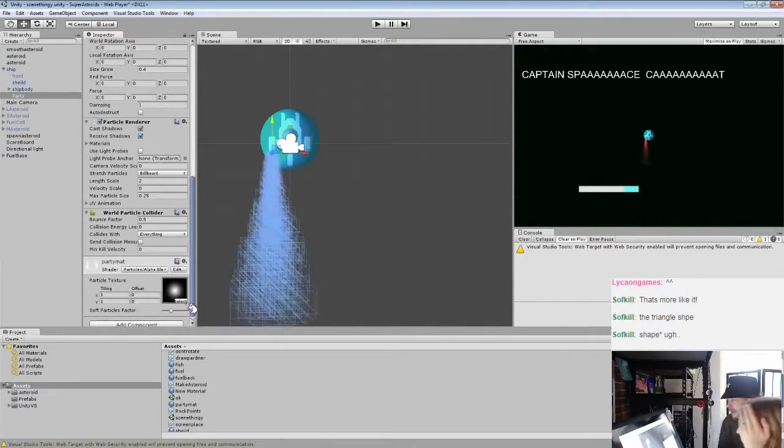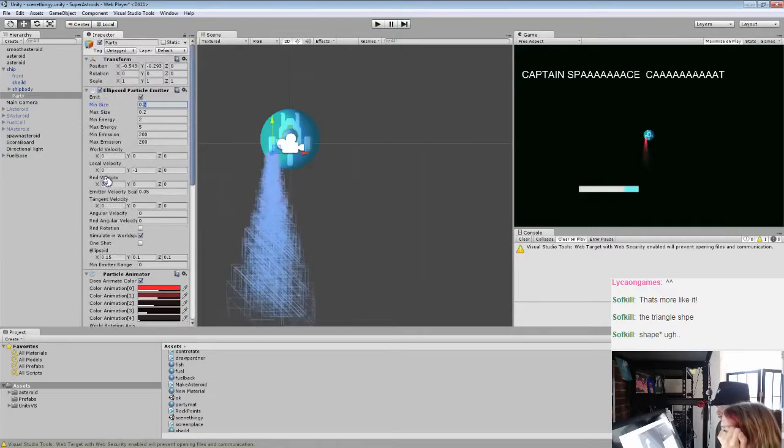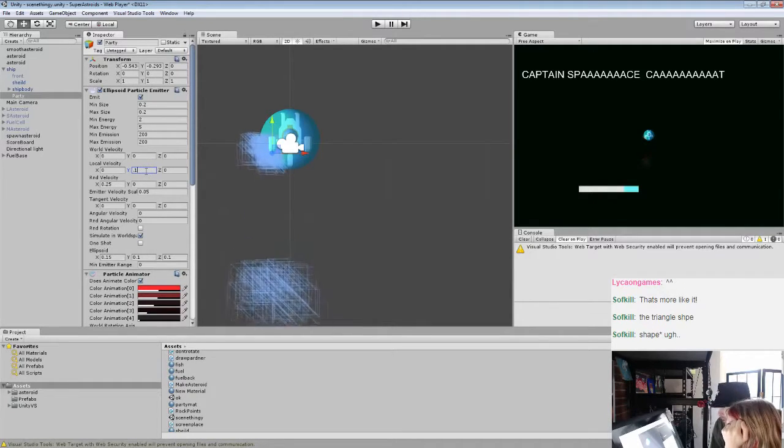Actually, what you want to do is change the velocity scale. Oh, you got a random velocity. I know, I put that there. That makes it go out a tiny bit. Random. Okay, it looks good, or it did before.